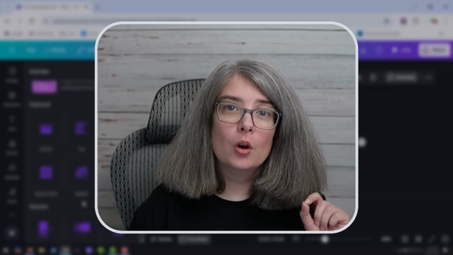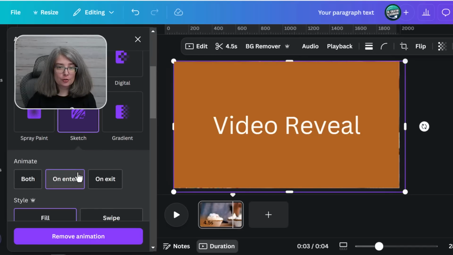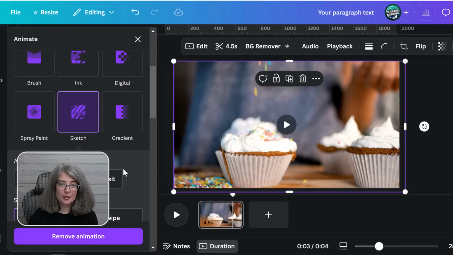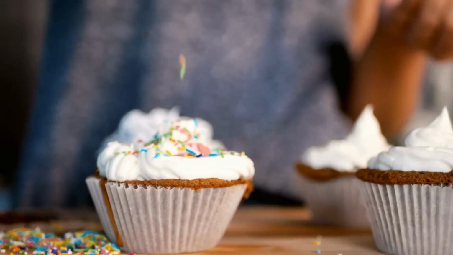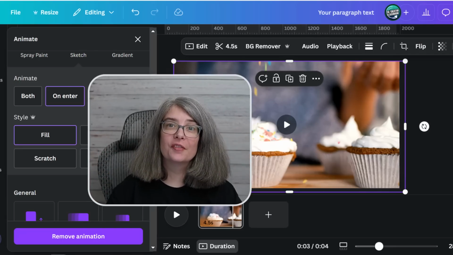For this one, we're going to use sketch. Click on sketch and you get sort of a preview of how it's going to look. You have 4 options and I'm going to show you all 4. Fill is a free option. So if you have a free Canva account, you can use fill.